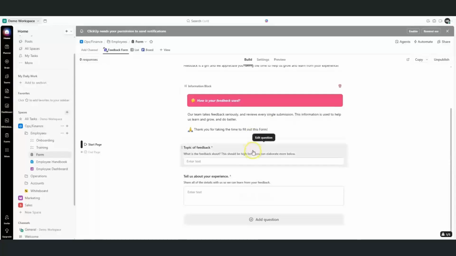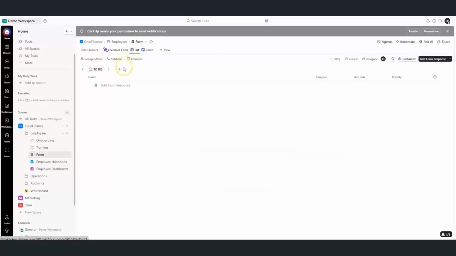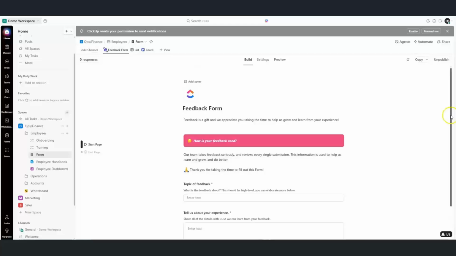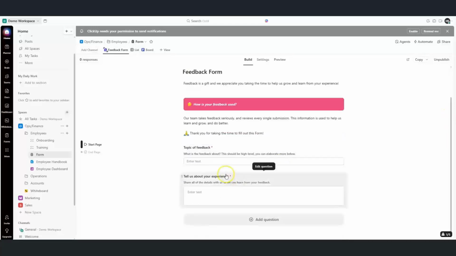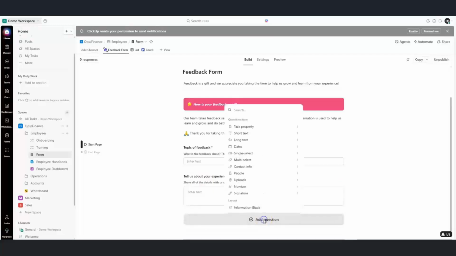Now these are the fields, topic of feedback. If I edit it, you'll see that this is a task name. So any information provided under topic of the feedback will appear as a task name here in the list. The second, tell us about your experience. Now this one is set up as a description. So when somebody shares their experience, this will get saved in the description of the task.